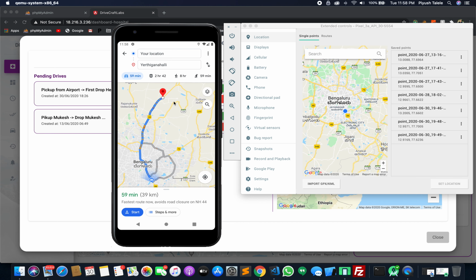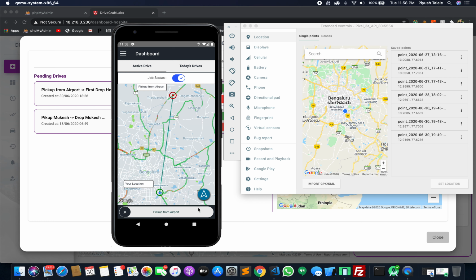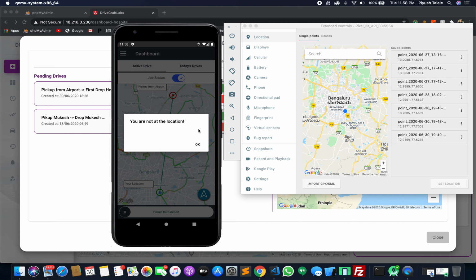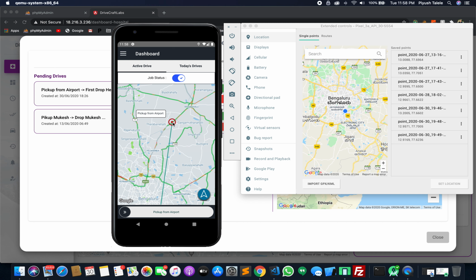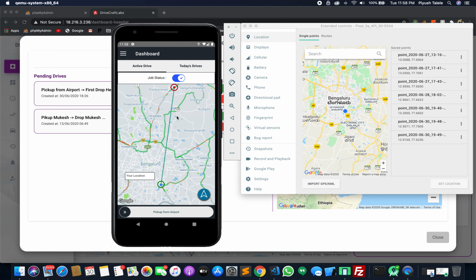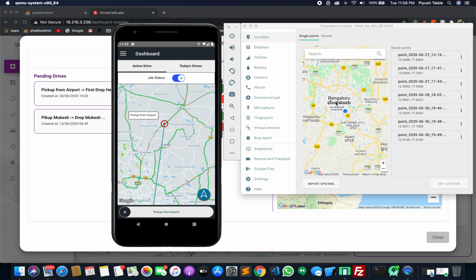After reaching there, you will actually swipe this pick up from airport. But you see our current location is a starting point here. So if you try to complete this now, you will get a message that you are not at the location unless you are inside the 500-meter radius of this drop point. It won't get accepted. So let's change our location.